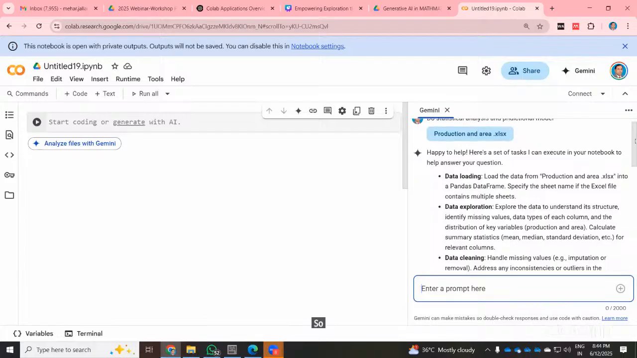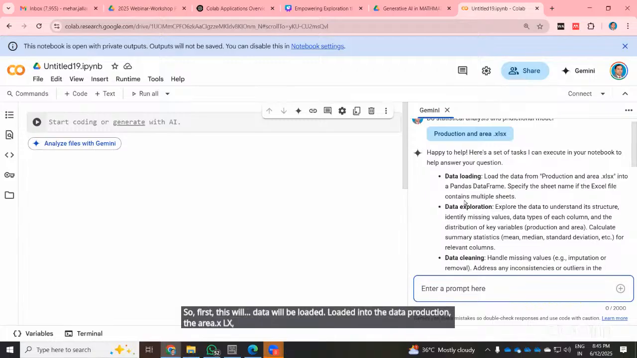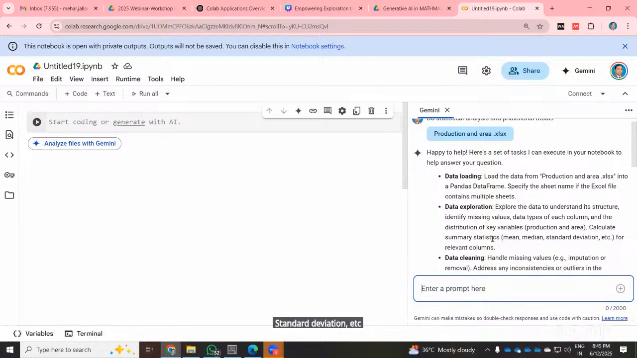So it's saying here is the set of tasks which I can execute in your notebook to help answer your question. First, the data will be loaded: load the production area.xlsx into pandas. Then data exploration, which will calculate mean, median, standard deviation, etc. for the relevant columns which are inside this page.